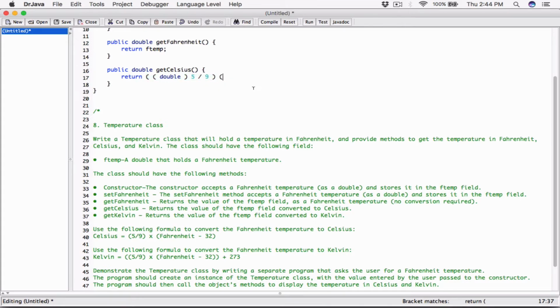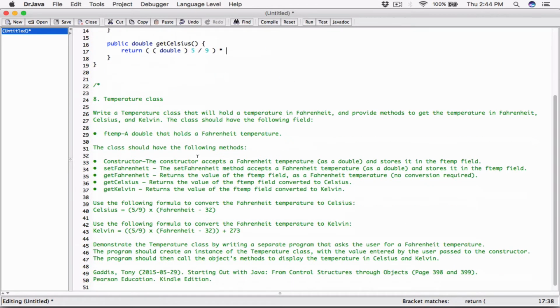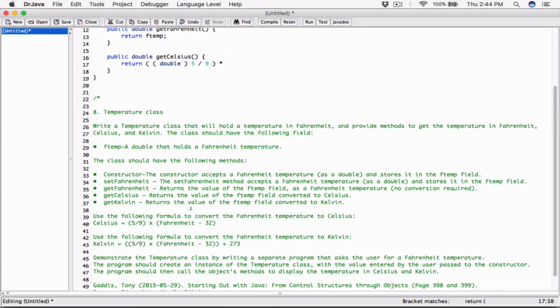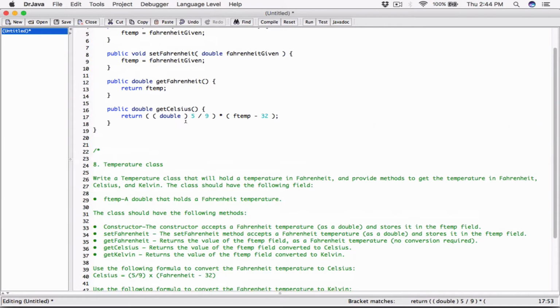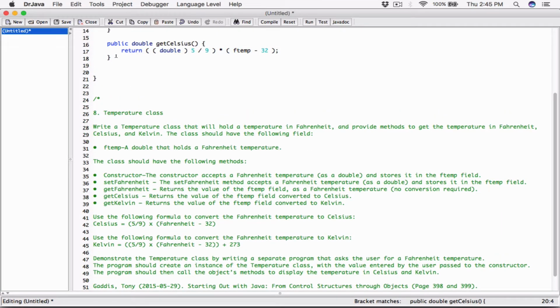So times Fahrenheit, which refers to our ftemp field. Times, in parentheses, ftemp minus 32. So that's the formula we basically want. Anytime we call the getCelsius, just return this. So that's our getCelsius method.